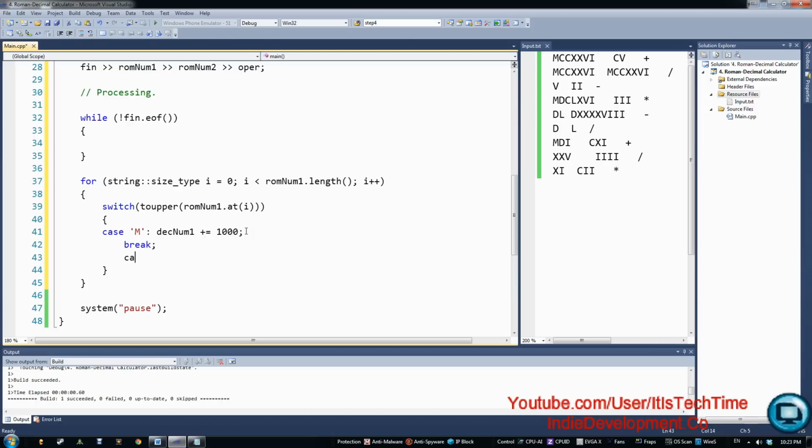Now the next one, we're going to have to do case. It is a D. Then do decimalNum1 equals, now I'm going to do the other way, decimalNum1 plus a whole 500. Now this is exactly the same as this, nothing different, but I'm just going to do it both ways. So do break, close it.